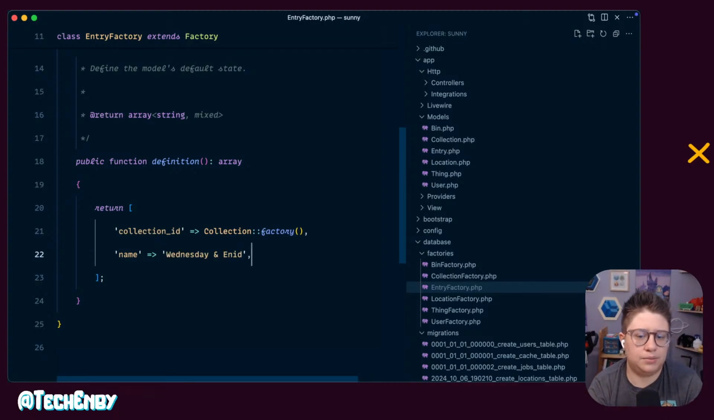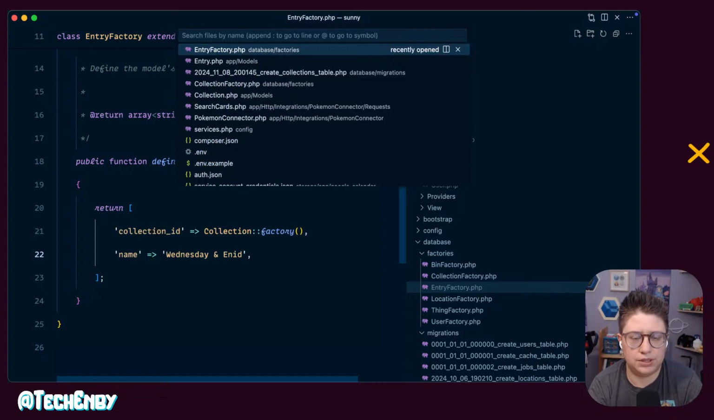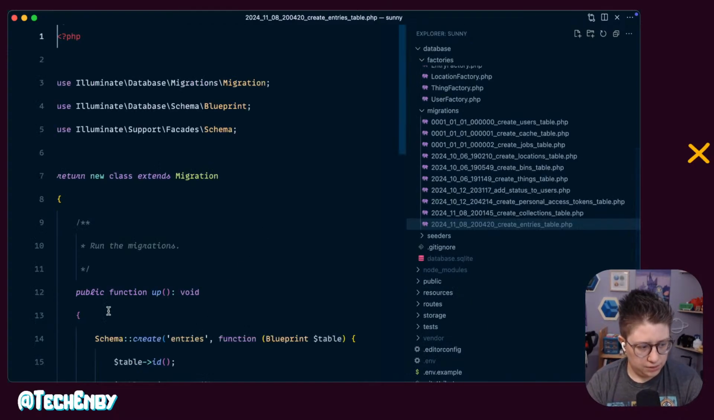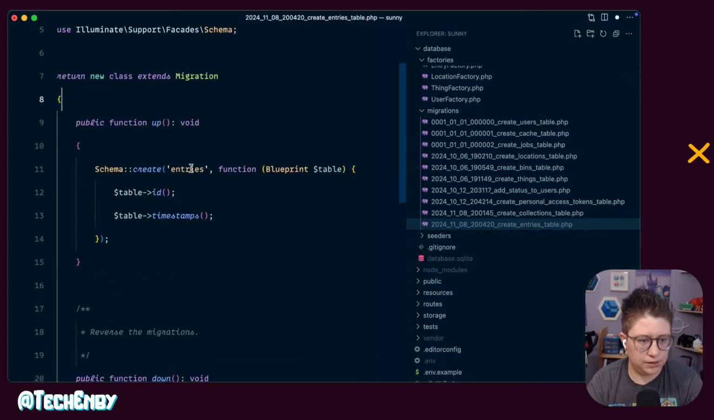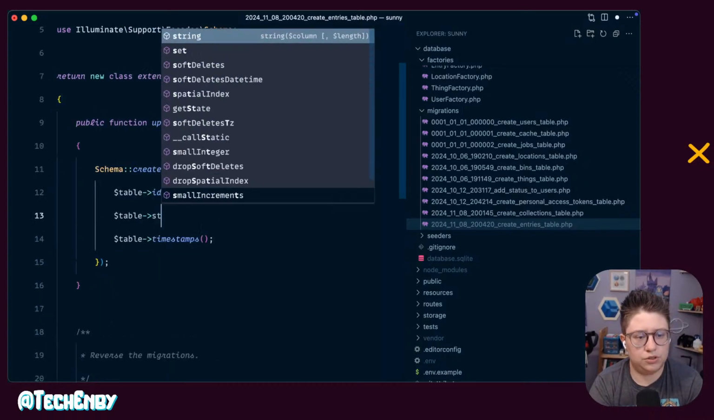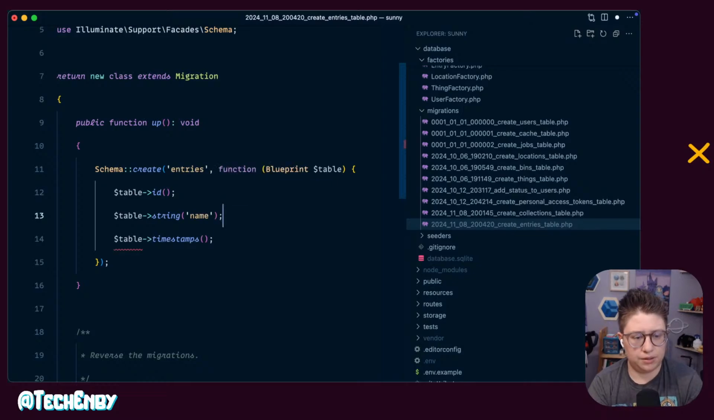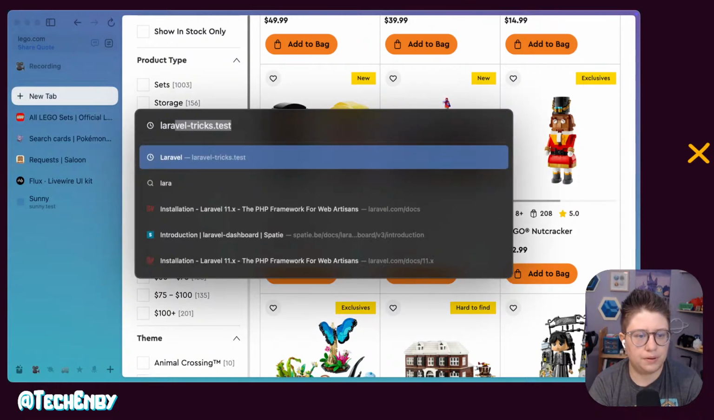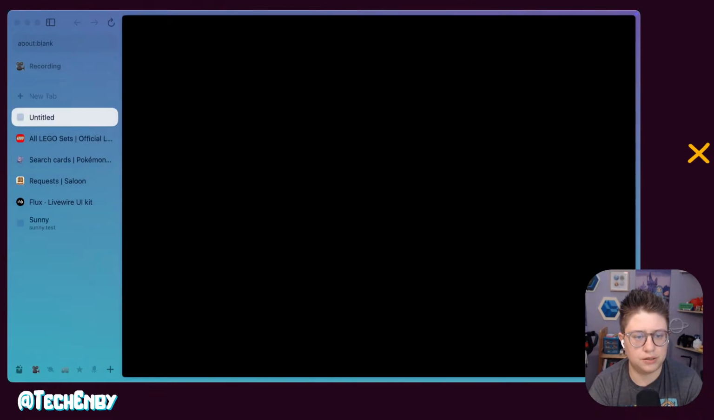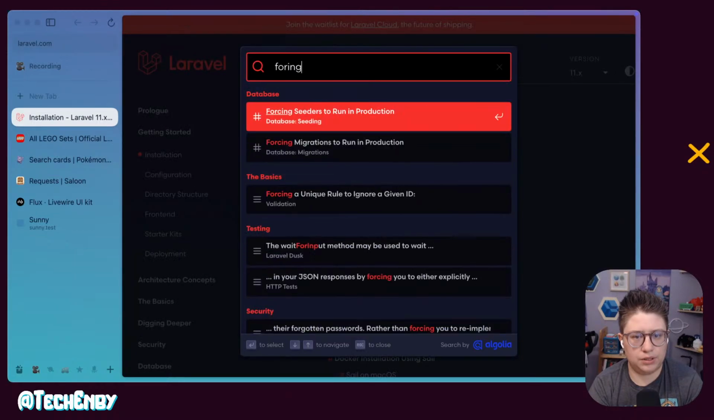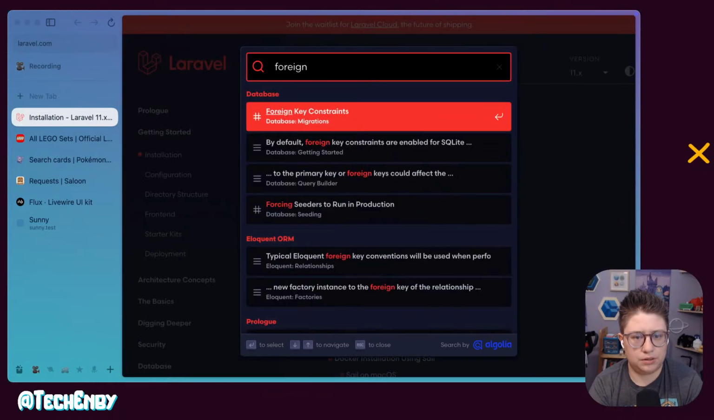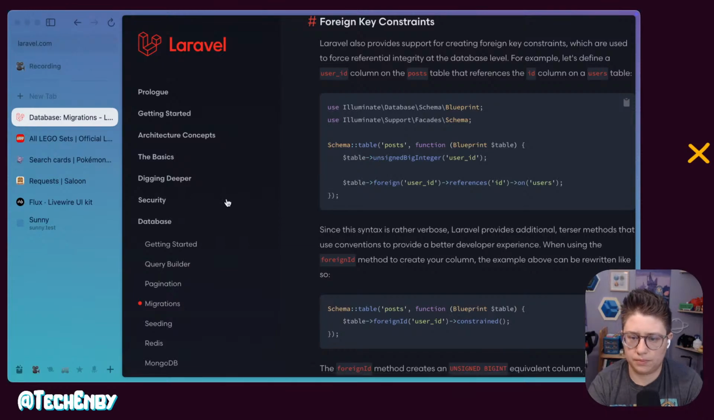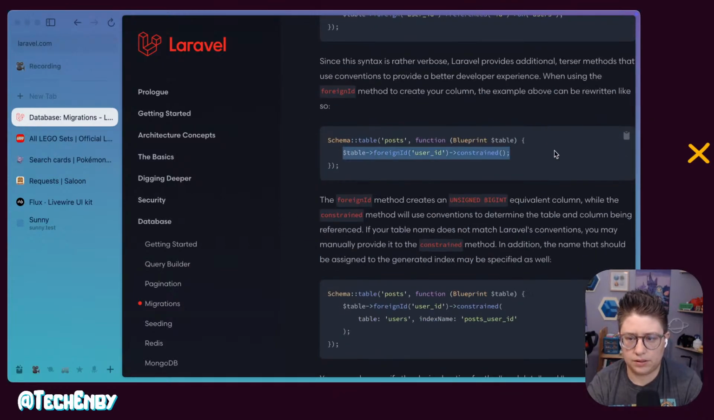Okay. So now let's add those to the table. Create entry, which should be table string name. Table. Oh, foreign keys. I always have to look these up. Laravel.com docs, foreign. That's not what I wanted. There we go. This one.